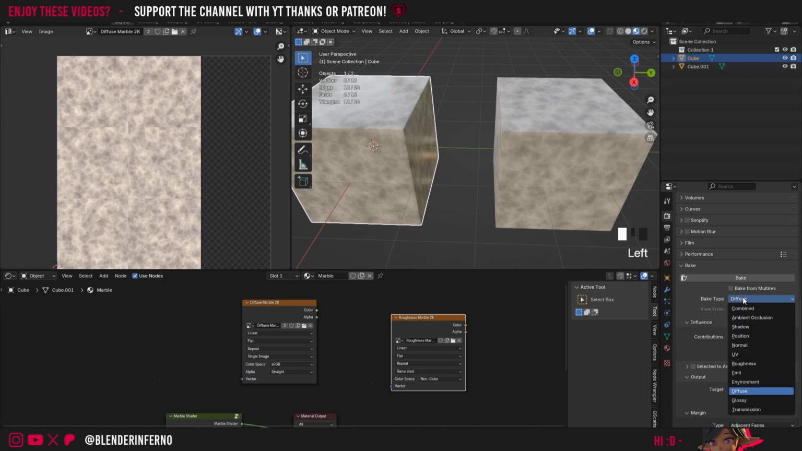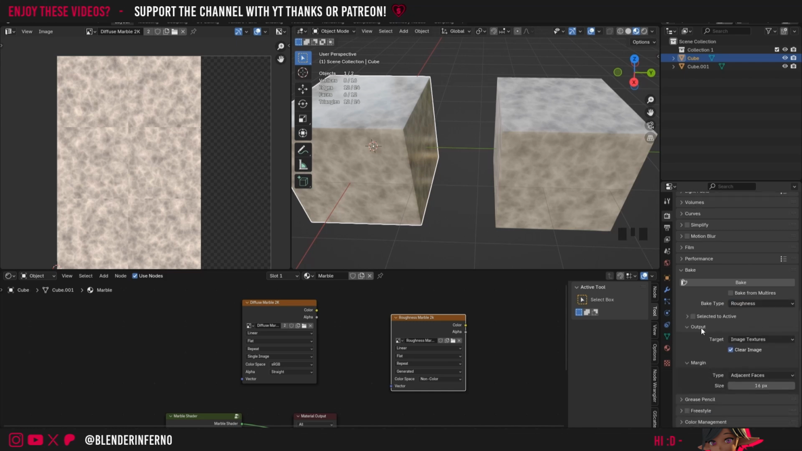So I'll change our bake type then from diffuse to roughness, and with all of our margin and stuff already set up, we should be ready to just go ahead, left click our Roughness Marble 2K, make sure we have our object selected in the 3D viewport, and then we can just go ahead and left click Bake.